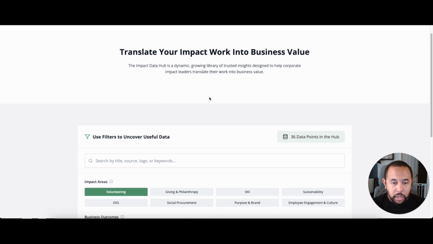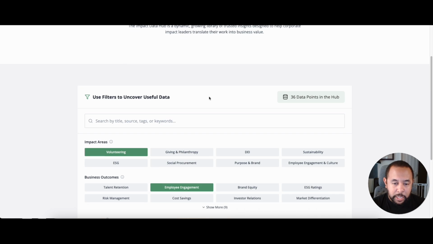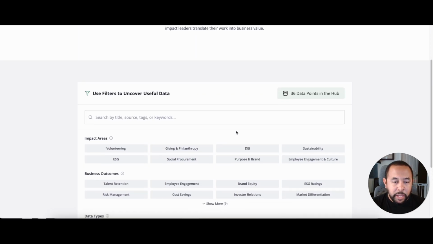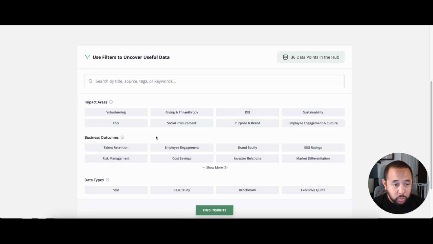Let me walk you through this. The first part, as I mentioned, is the data. Let me go ahead and clear these filters here. So we have a ton of different filters that you can use, as well as a search bar. You can put in keywords, tags, things like that, to really help you navigate the data that we do have in the system. Right now, for this example, we have 36 data points within the hub.